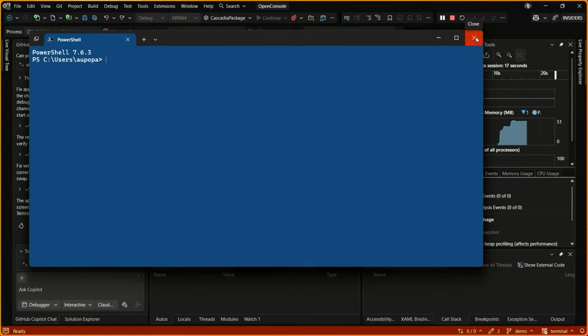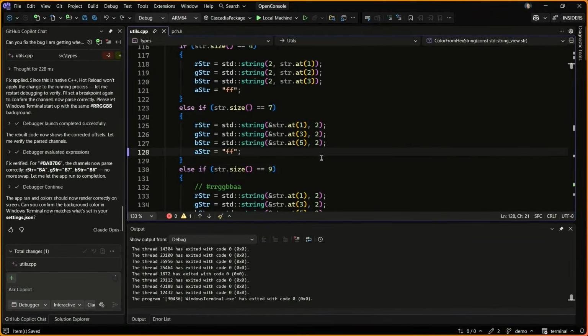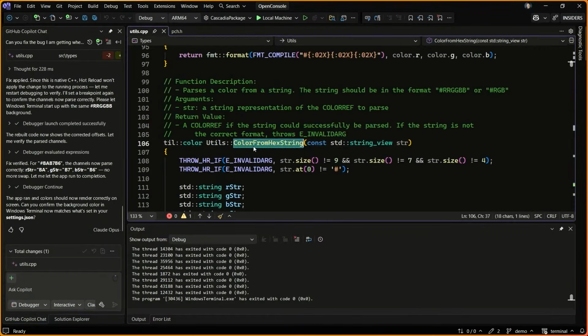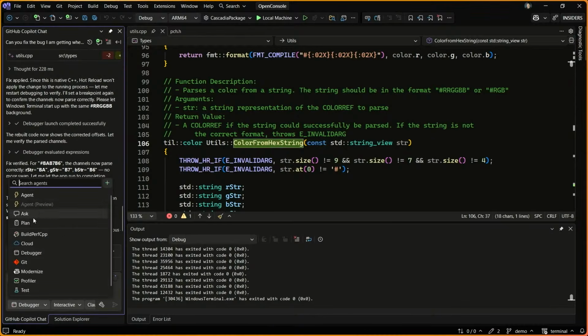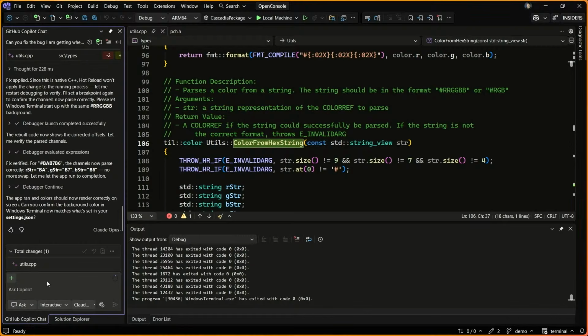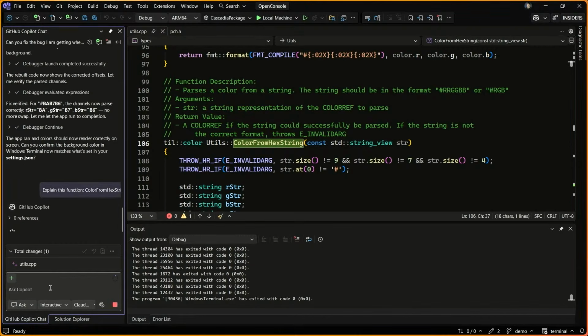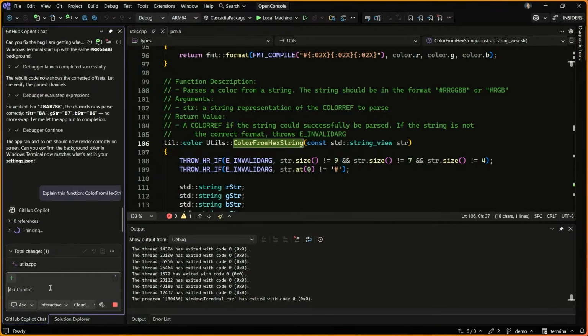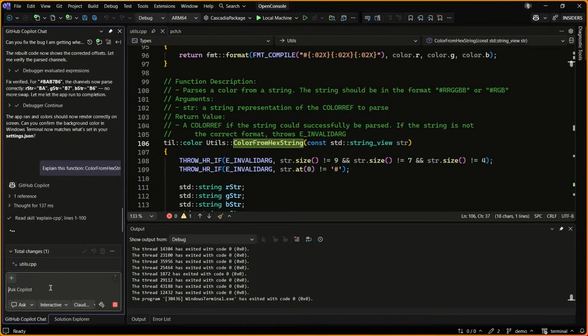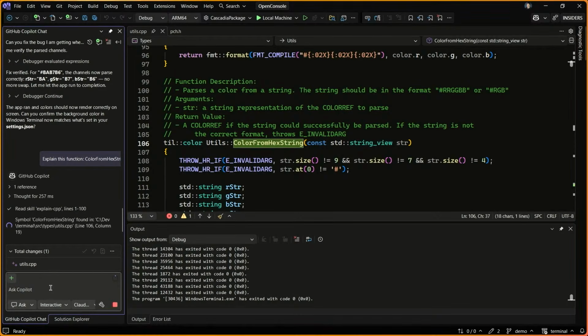And there I was just making sure that I didn't break something when I was fiddling around with the code. Okay, so I am seeing the blue background color. That's good. And let's try something else. I'm going to go back to the ask mode and say, explain this function. So this was the function that we were modifying. I want to try to get a sense of what is actually going on here, and how does Copilot think about it?